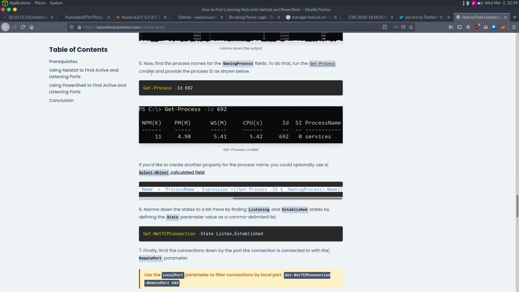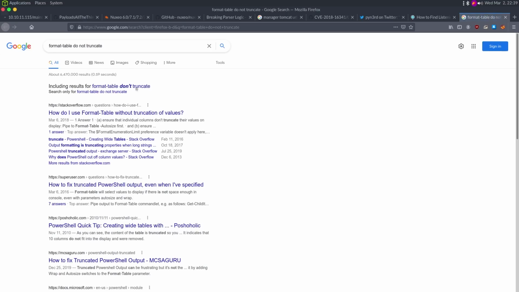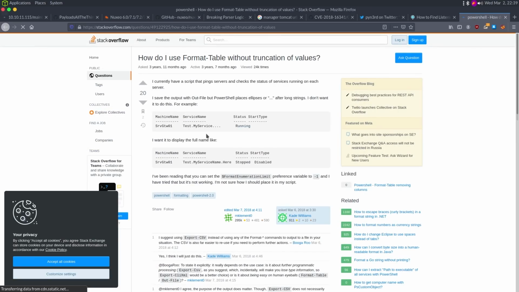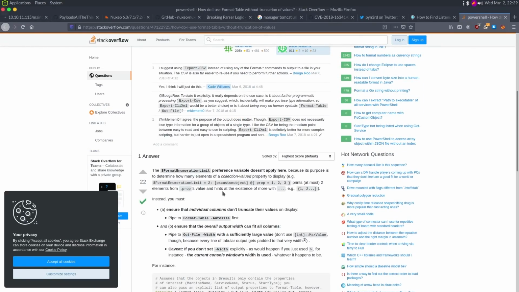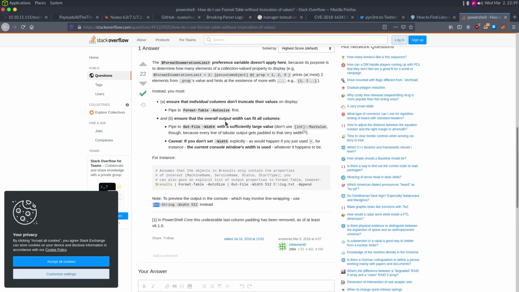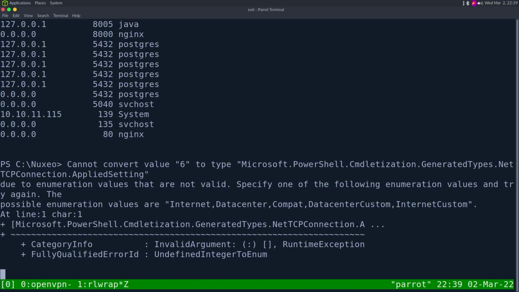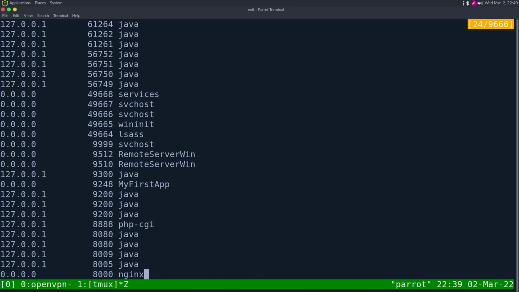So I need to search Format-Table do not truncate, because I don't know that off the top of my head. How do I do it without truncating? Come on. -Width. Wait, what's Out-String? Format-Table -AutoSize. Let's try that. -AutoSize. There we go. Now it's not truncating.